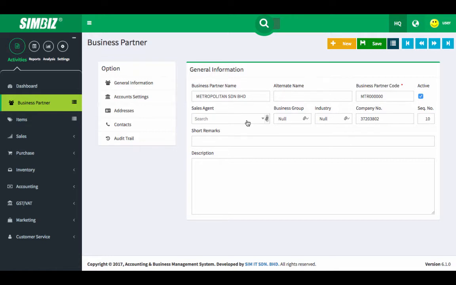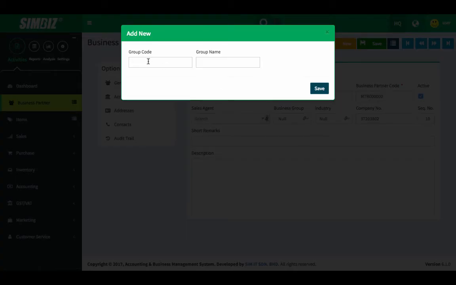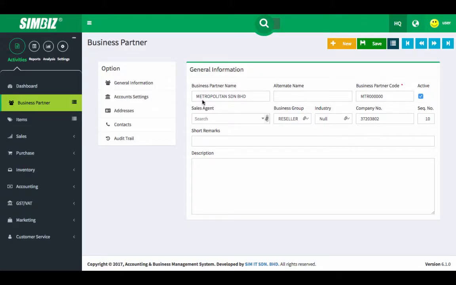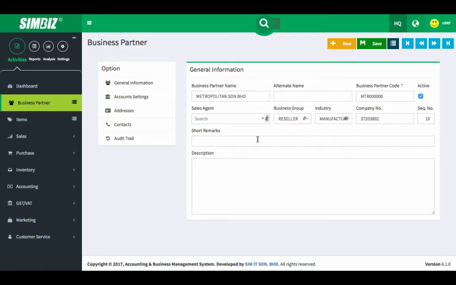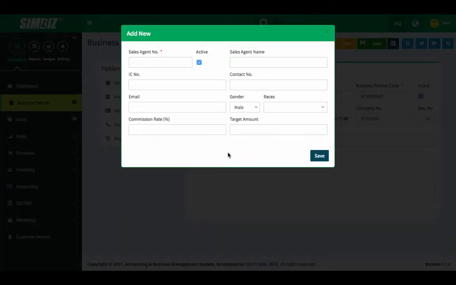And by default, there are two business groups that you can choose from, but you can always add it new. Click add new and key in. For example, I'm gonna put in reseller and click save. And as for industry, you can always add new industry and insert short remarks and description if any. And also you can add in sales agent, add in the sales agent number.